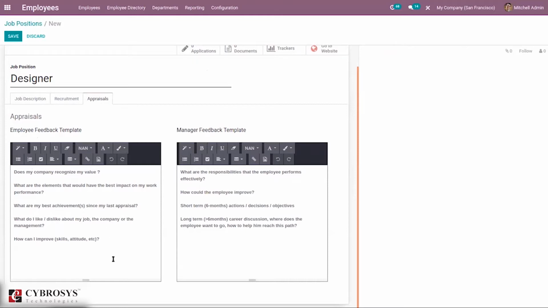Like this way, you can see the questions for employee feedback, for getting employee feedback, and similarly for manager feedback. You can see manager feedback. So here, using this, we can evaluate the performance of employees. What are the responsibilities that the employee performs effectively? How could the employee improve? Like this way, can give suggestions, feedback about employees.